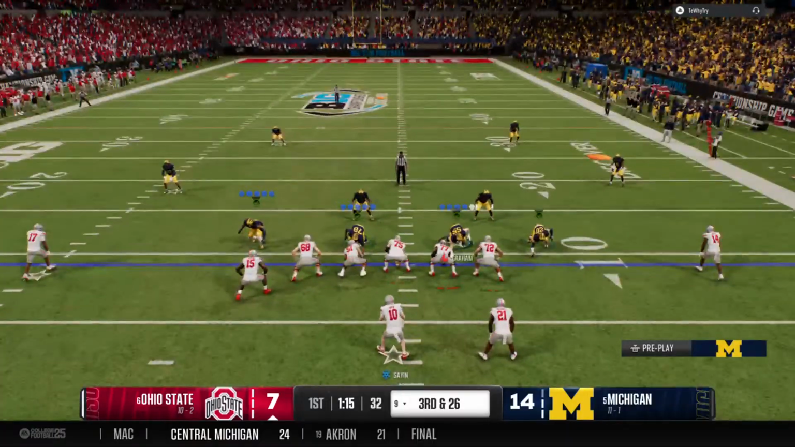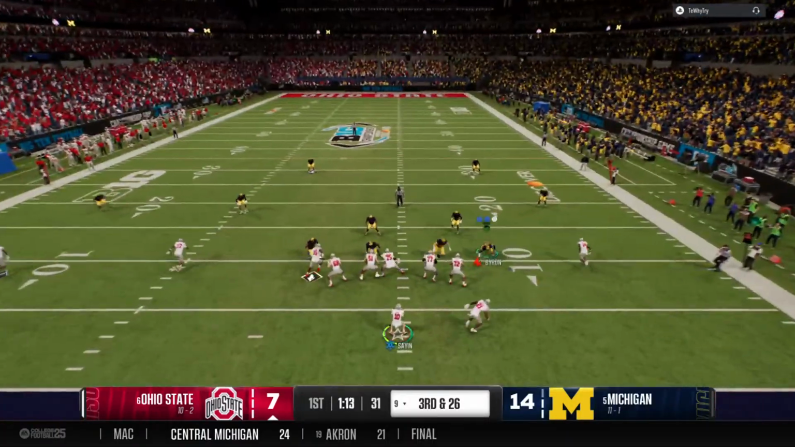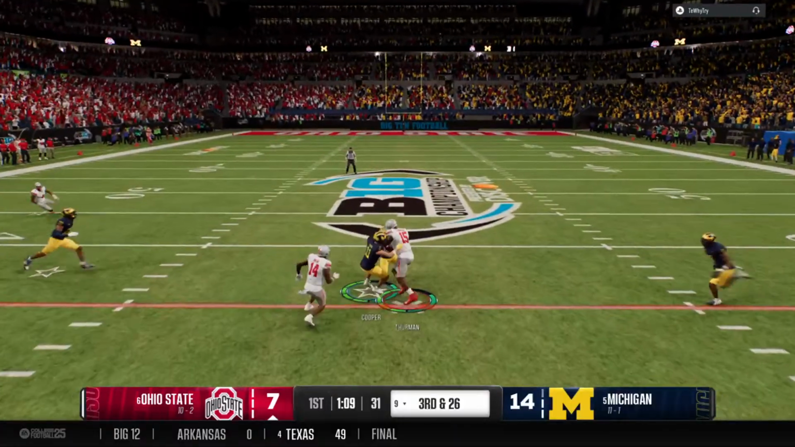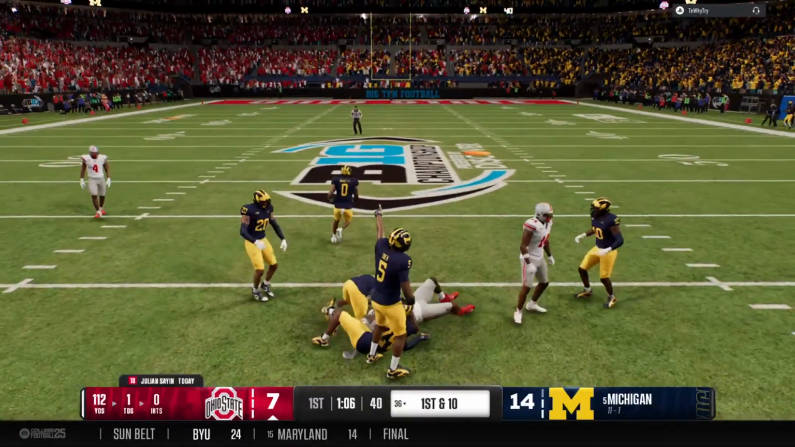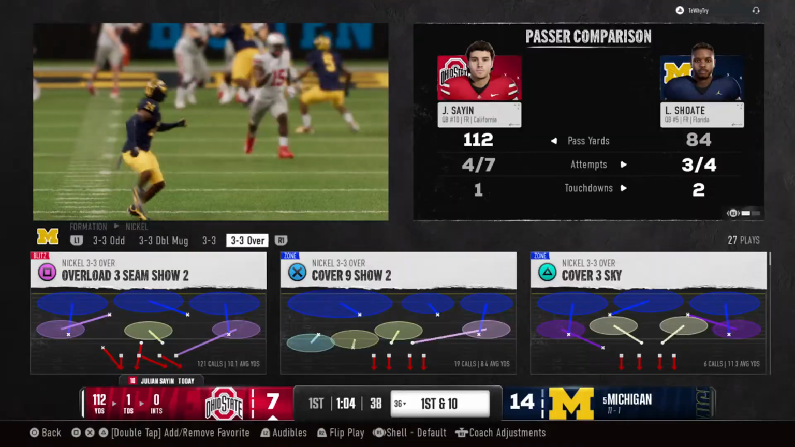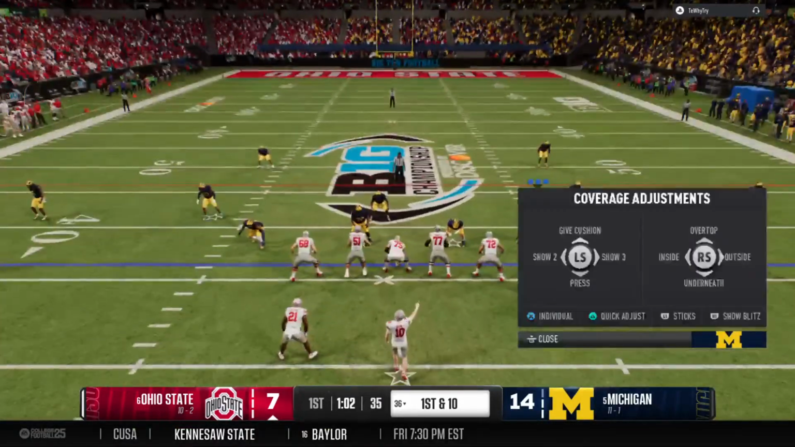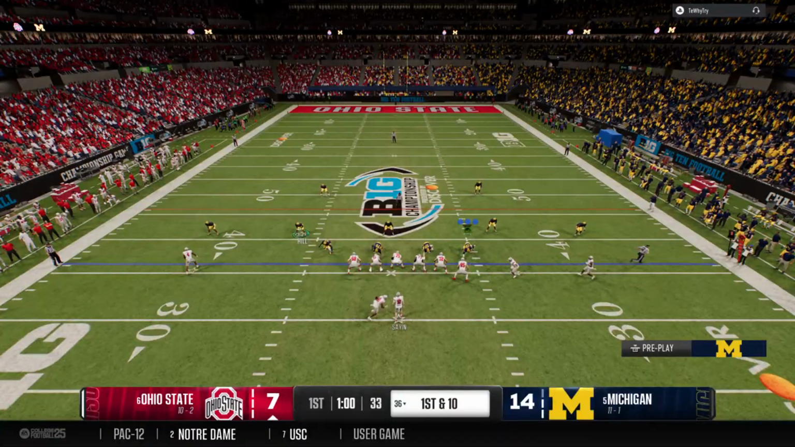So a tricky situation here. Third and very long inside your own 20. How much of a risk do you take? You know, this defense could be very aggressive at this moment. Tackle made after a big gain. The defense is spread all over the field, creating some one-on-one matchups, and the quarterback makes them pay for it.